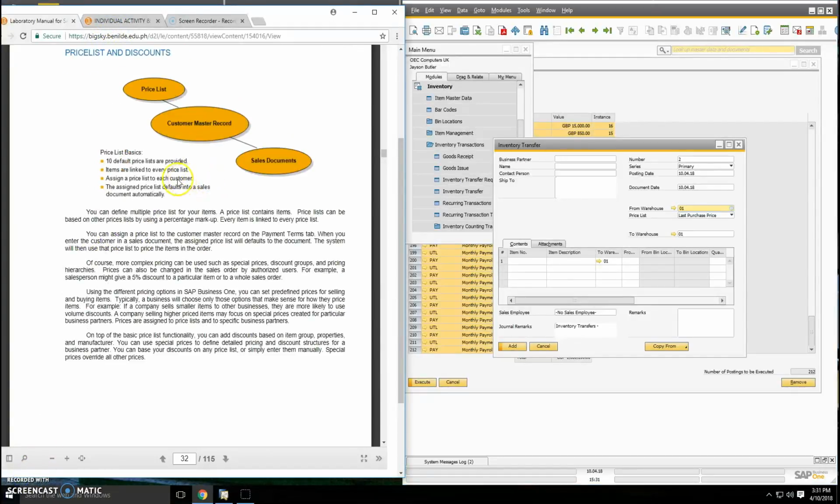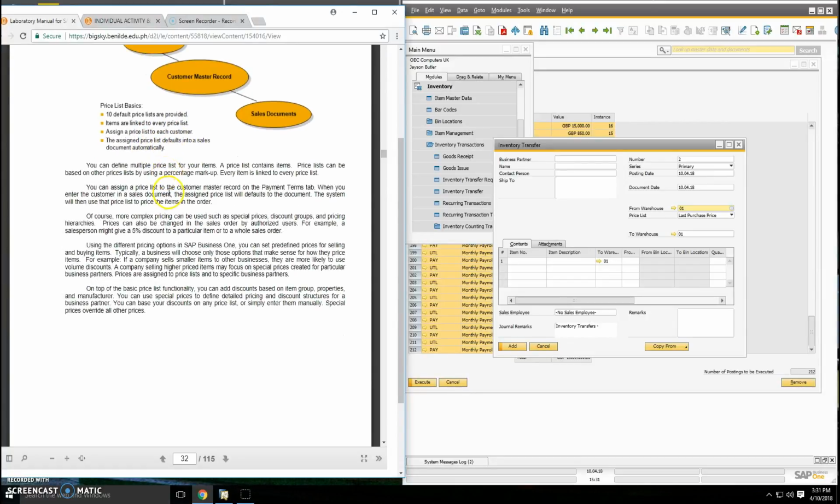So the price list basics. 10 default price lists are provided. Items are linked to every price list. Assign the price list to each customer. The assigned price list defaults into a sales document automatically. You can define multiple price lists per item. A price list contains items.